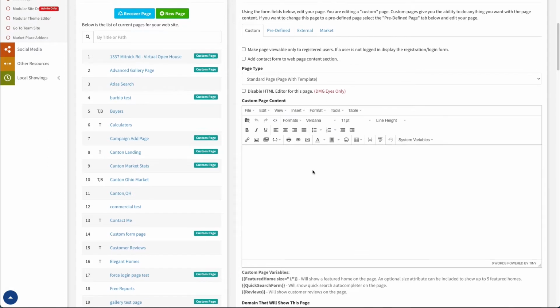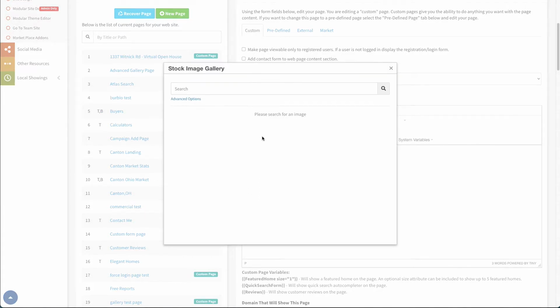So if I'm building out this page like I would any other custom page, and I want to access this image gallery functionality, what I'll do is put in my page content, and I can lay that out however I'd like, put my cursor where I'd like my image to go, and then I'm going to click on this button here. And this opens up our stock image gallery. Now previously you had a fair amount of images in here that you could choose from, but it was a little limited. So now this accesses a much larger pool of images and even gives you some options related to how you can search for images.